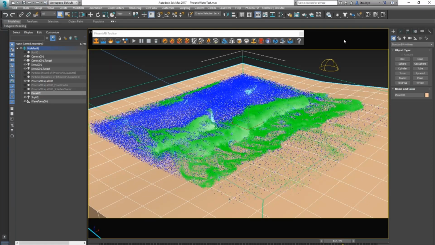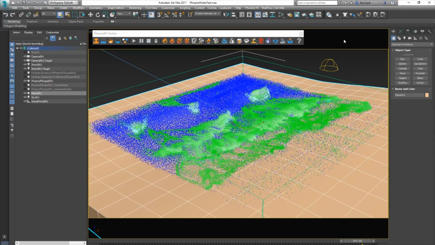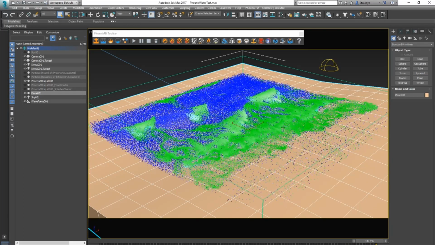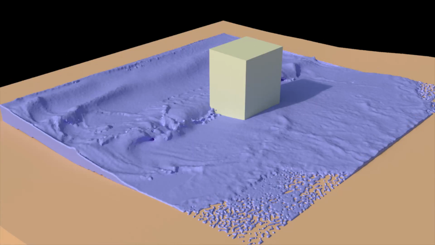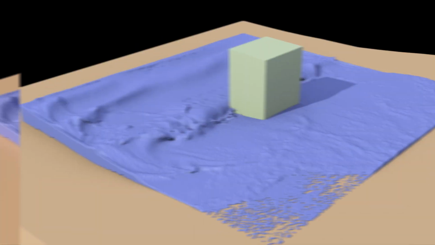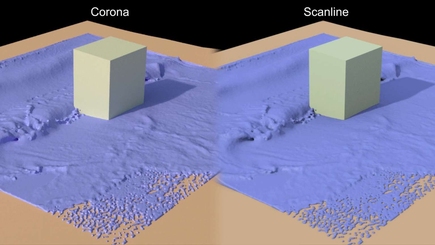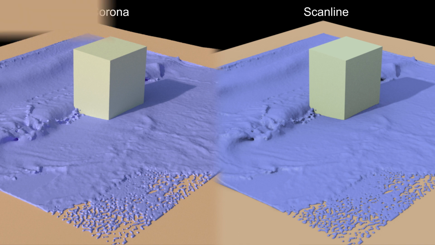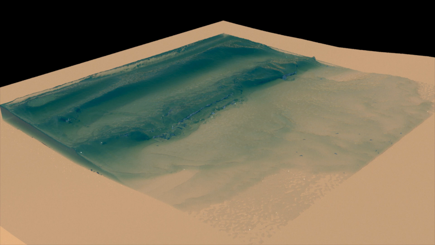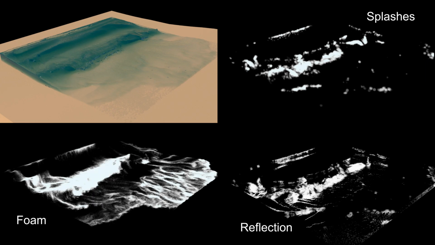What I thought I could do is take my simulation and set it up in Corona, make it all look nice, and then once I'm happy with my lighting, set up a scene with the scanline renderer and try to match the lighting as closely as I could with just a skylight and a directional light, to mimic the sun a little bit. So then I went into Corona and rendered out a nice pass of just the water. Then in the scanline I rendered a pass of the splashes, the foam, and then the reflection of the splashes. So this was my mindset at the time.